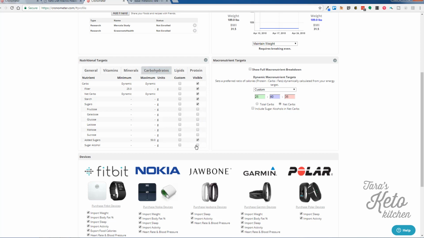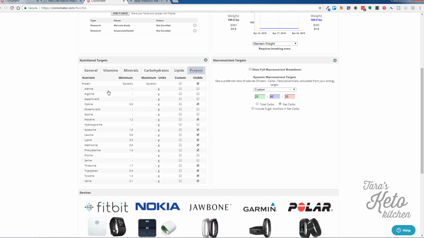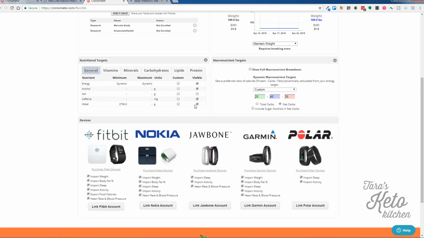We'll put added sugars on there. We'll put sugar alcohols on there just for informational purposes. Protein. And again, this is totally up to you. My preference is I just want to see everything, and then I can get rid of things that I don't think I'm using.